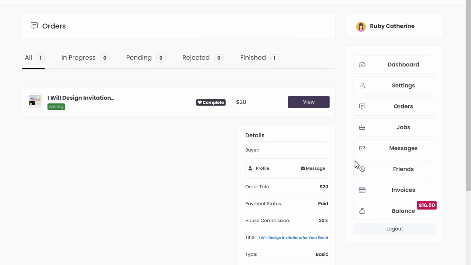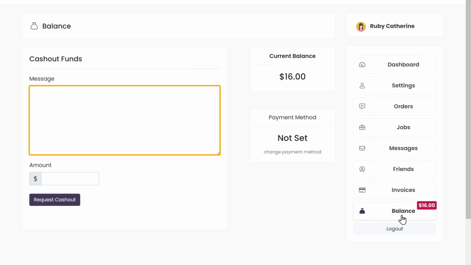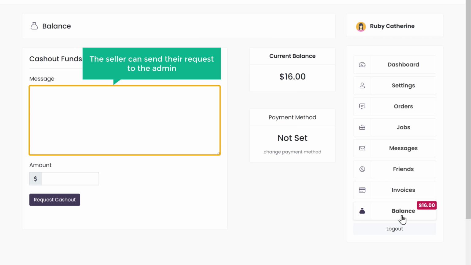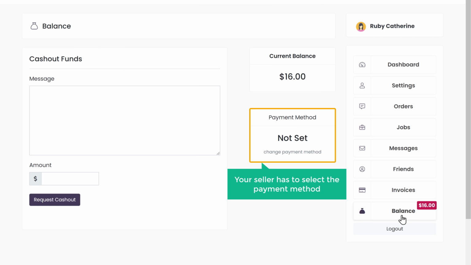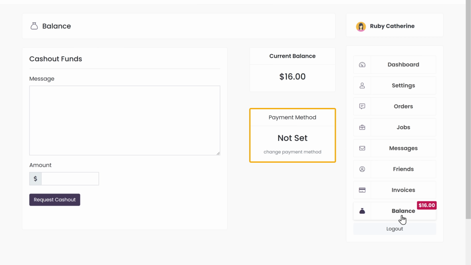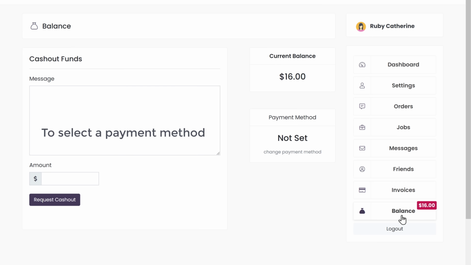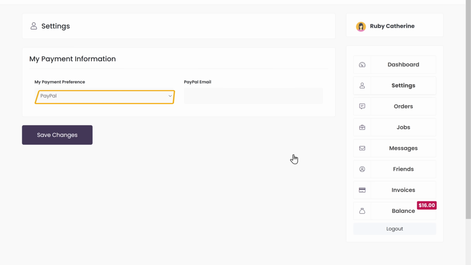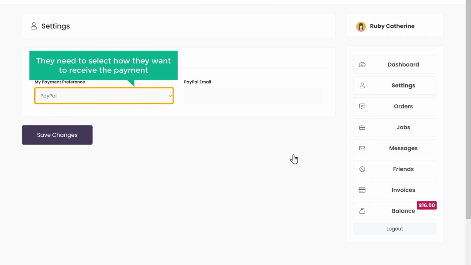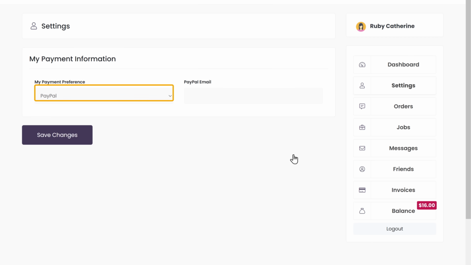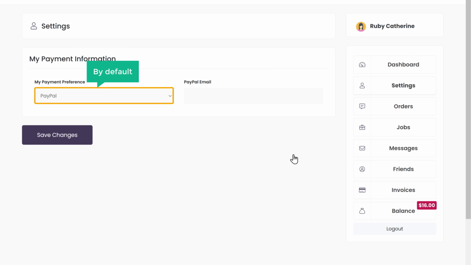So to request the money, just click My Balance, and here the seller can send their request to the admin. Now here, your seller has to select the payment method so that you can send the money to them. So to select the payment method, just click here, and here they need to select how they want to receive the payment. As you can see, PayPal has been selected by default.